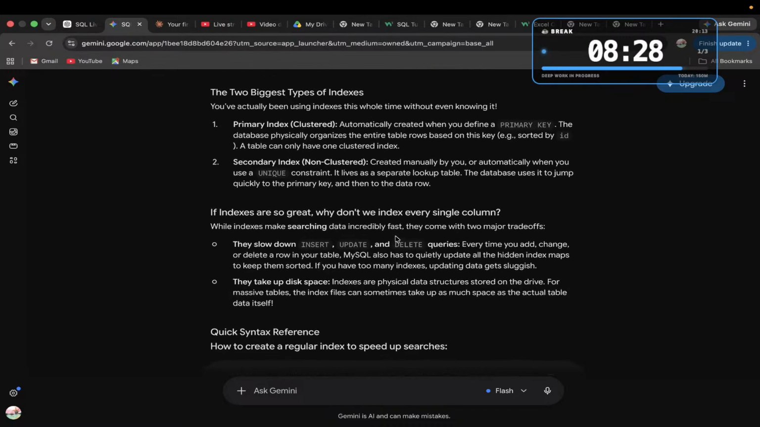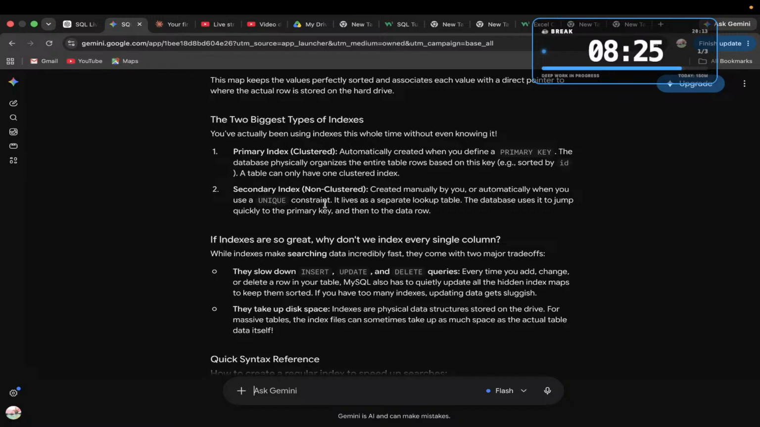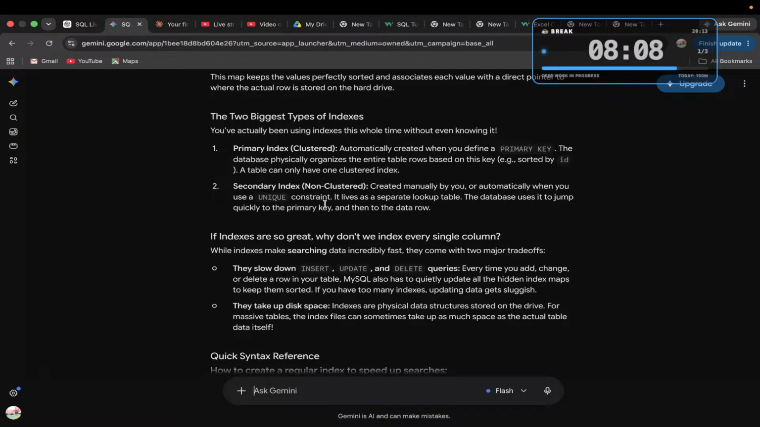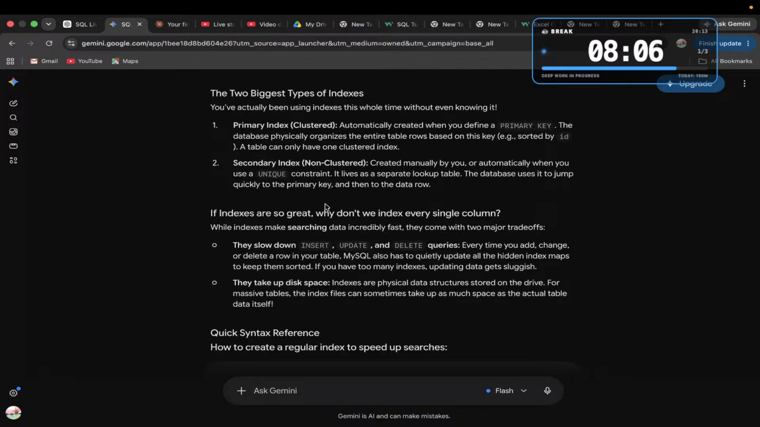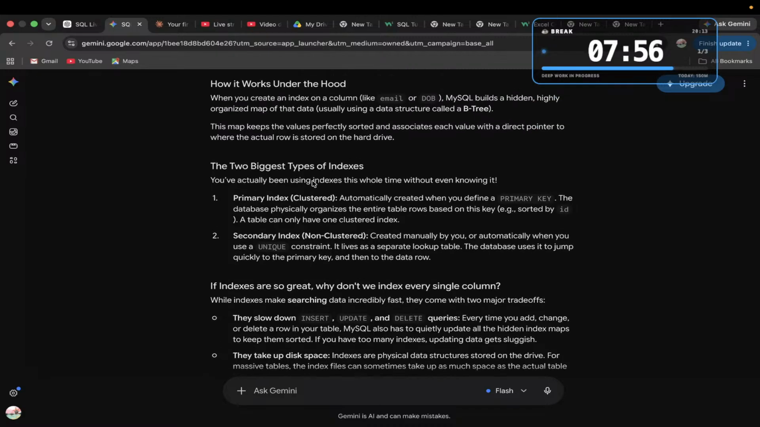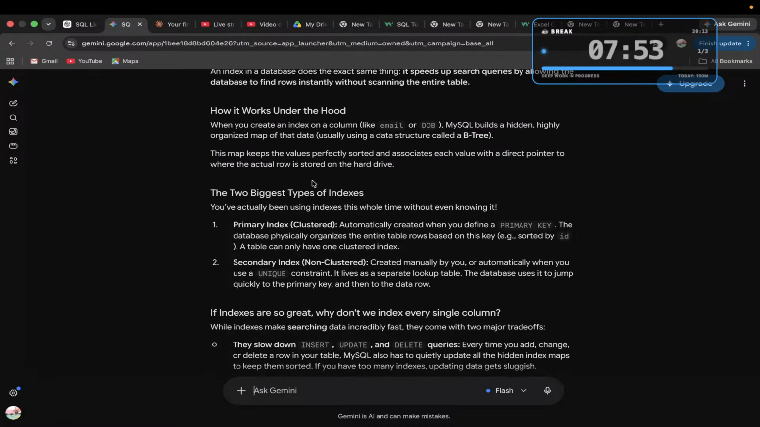Okay, so they have said there are two types of indexes. One is primary, second is secondary. Primary is automatically generated when a primary key is introduced, and second is the secondary index. We can also manually create it, but apart from that it can be created automatically for the unique constraint. We can't use multiple indexes for everything because they will definitely slow down our insertion, update, and delete.